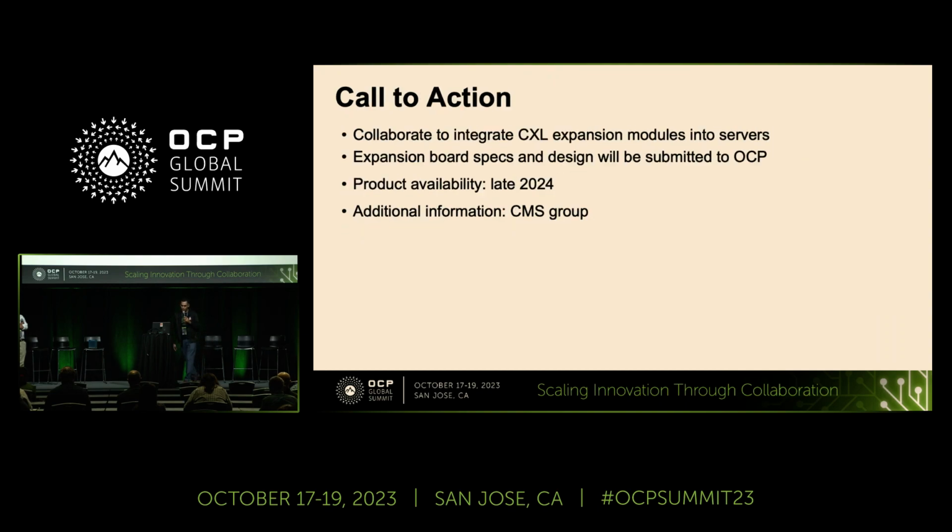In terms of call to action, the form factors are the ones that enable that option. So we can collaborate on using the same or similar looking ones to have more leverage in the industry. And then the expansion board spec should be available, and the product should be available in 2024. And the information should be available on the CMS group.